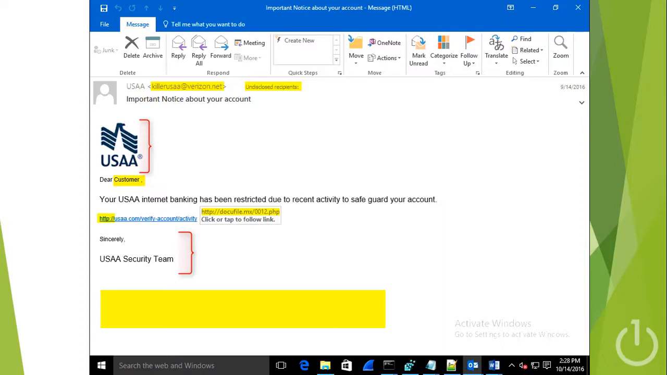Next, you'll see the logo, which appears to be somewhat grainy and distorted, most likely not an official logo. And the next line is very telling. It says, "Dear customer." Your bank is going to know who you are and address you by name, so it's very suspicious to see a generic email. Remember, phishing campaigns are sent out to thousands, if not millions of people, so they have to keep that introduction kind of generic.